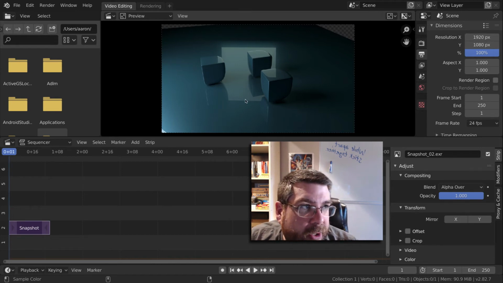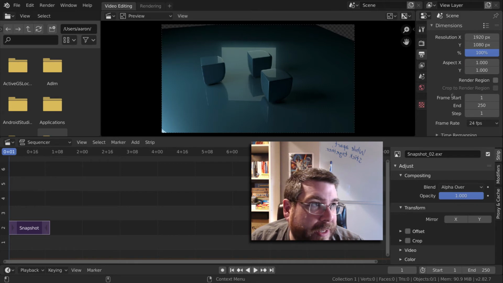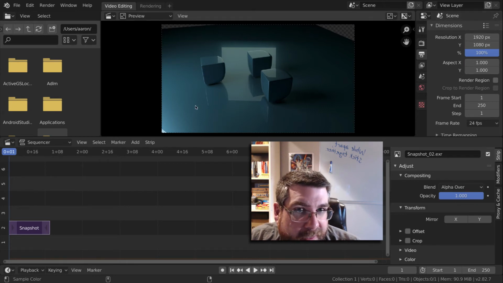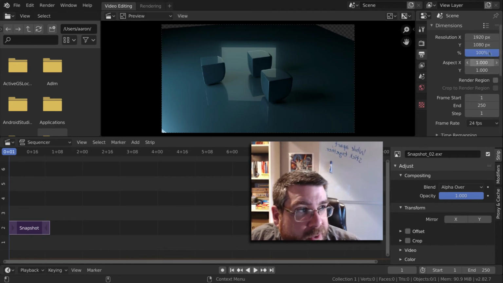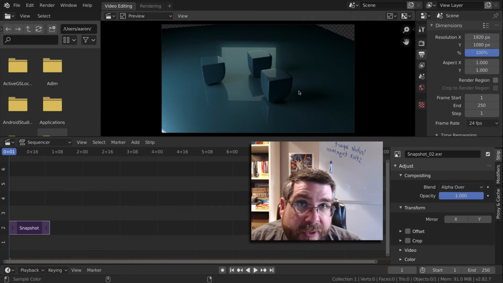So one of the things to look out for is the size of your image. If it's different than the default here, which is 1920 by 1080, you'll end up with something stretched or squished, and you can just make the adjustments here to match that up to your original image's size.